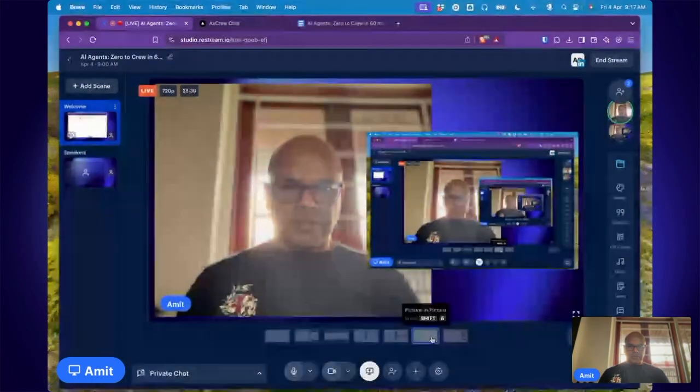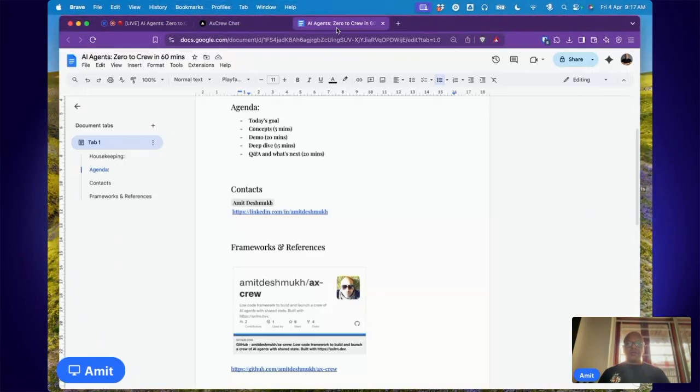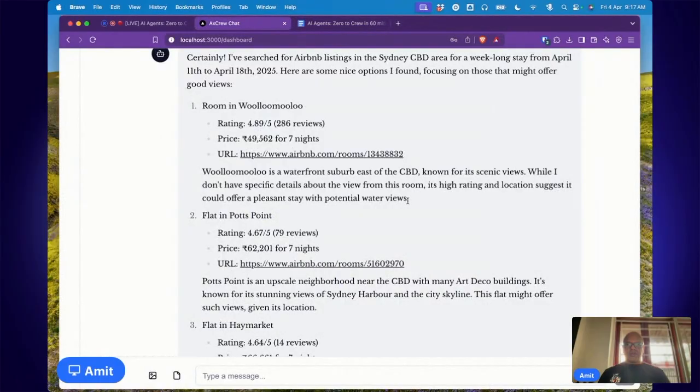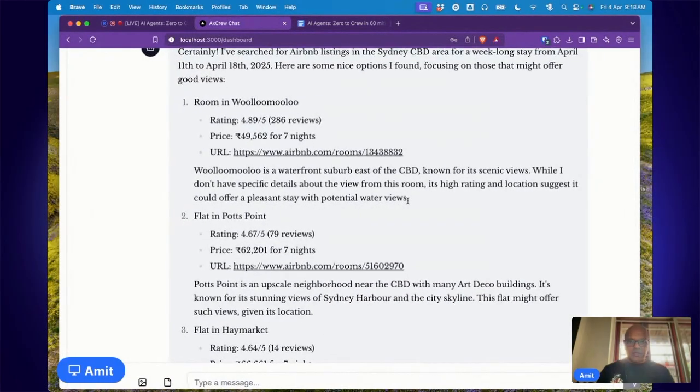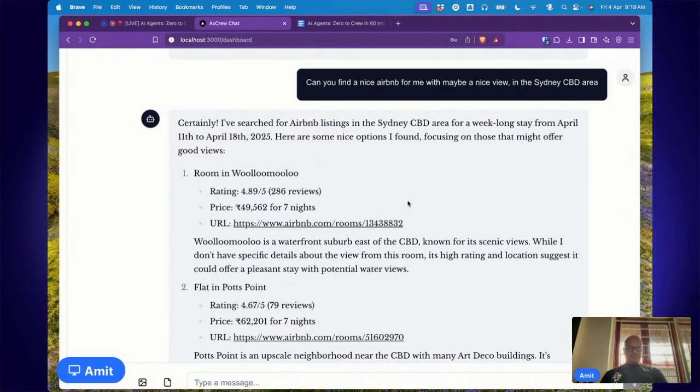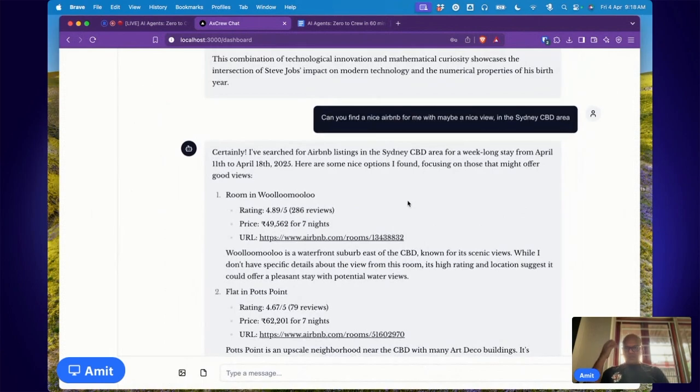Hang on. Make this much bigger. Hopefully, it's a bigger screen to look at. And I've zoomed in a bit.